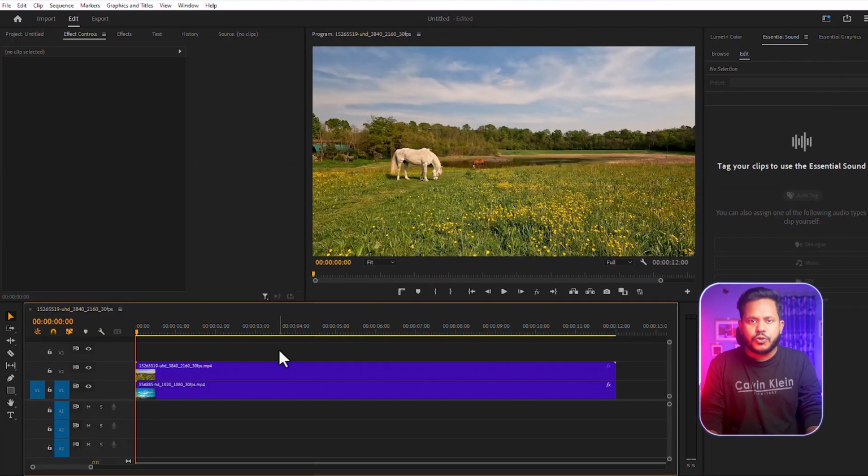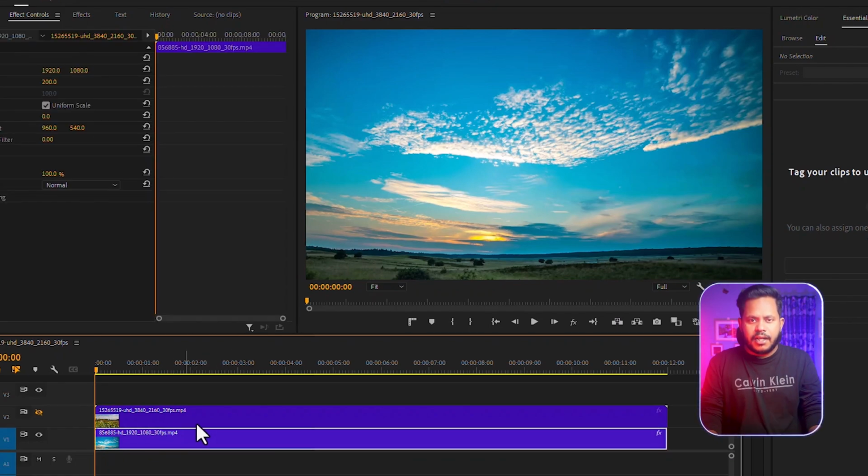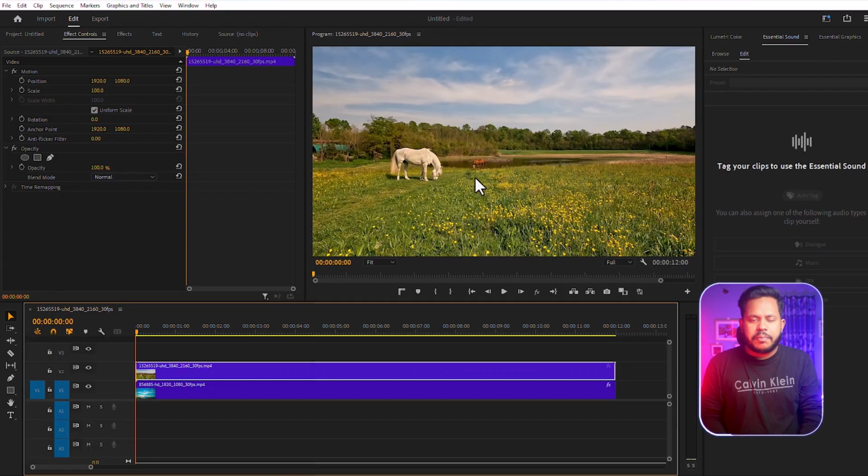Today we will learn how to replace the sky in a video with a different sky. So let's move to the timeline. I've taken two video layers here. One is a video of a horse and the other is a video of the sky. I'll be changing the sky in the upper video layers.